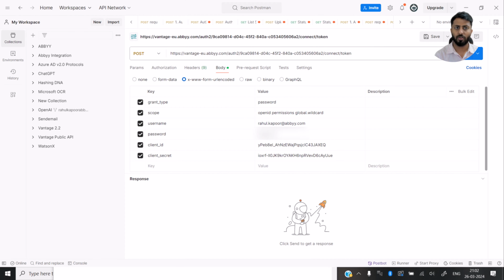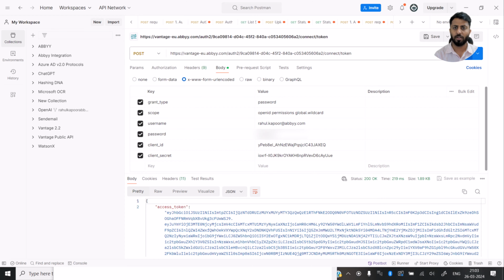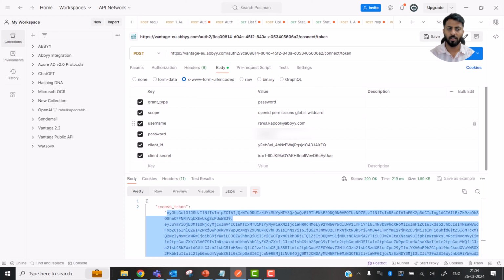So I have my request completely compiled now. I will click on the send button. Now my request is complete in Postman, and I have received the access token back from the API. I will copy this access token here. Now I have the access token. I can now start processing my documents with the Vantage API.